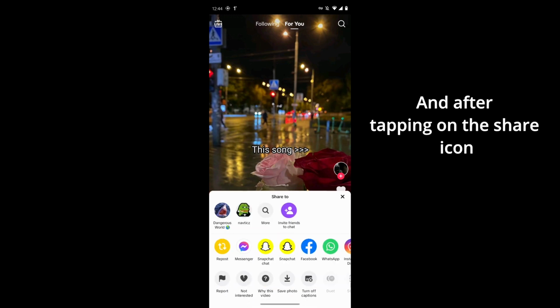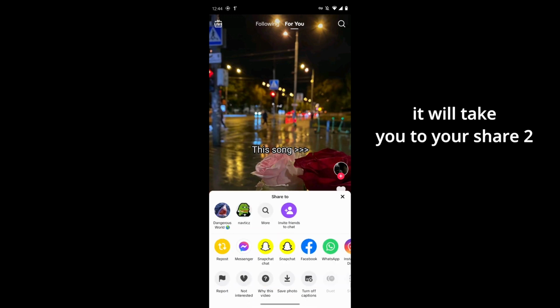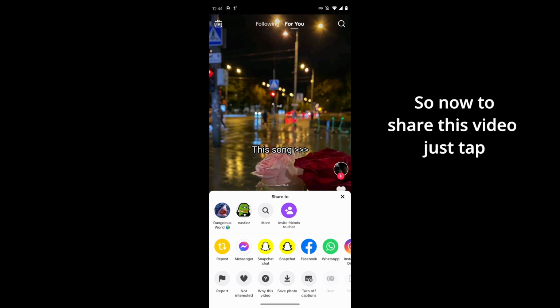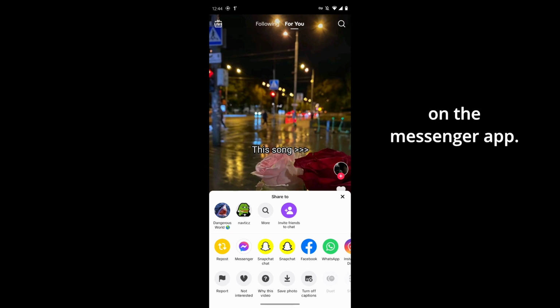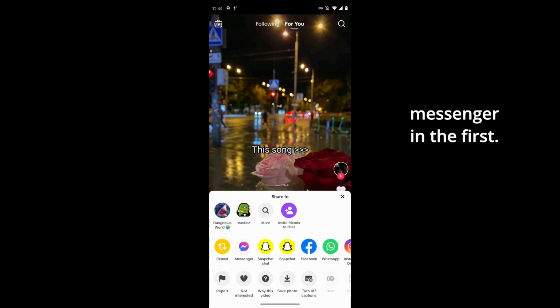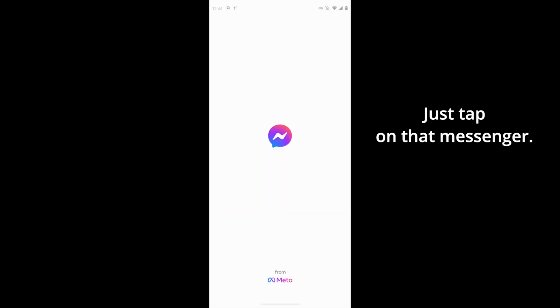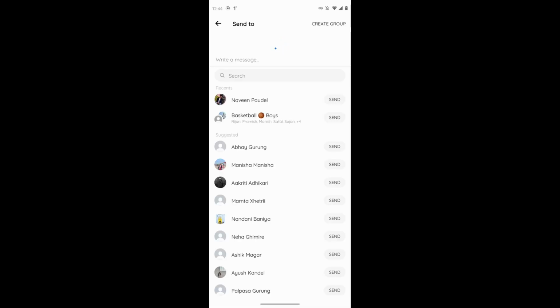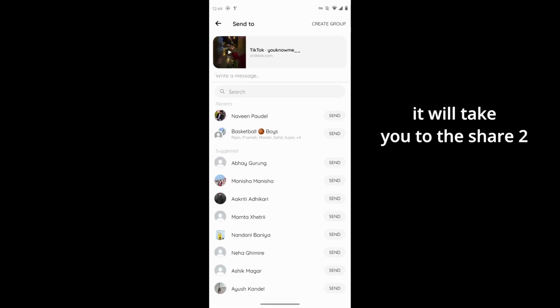And after tapping on the share icon, it will take you to your share to section of your TikTok. So now to share this video, just tap on the Messenger app. You might have to scroll to find your Messenger, but I have my Messenger in the first. Just tap on that Messenger. And after tapping on Messenger, now it will take you to the share to section of your Messenger application.